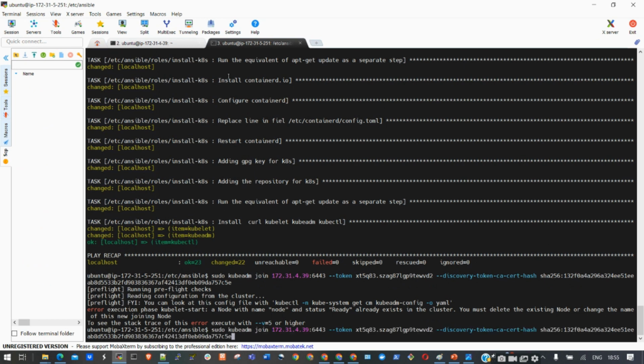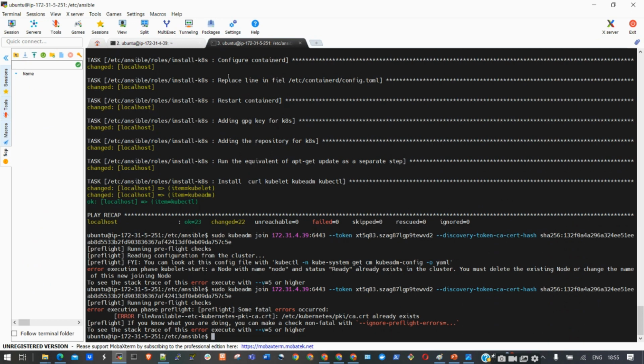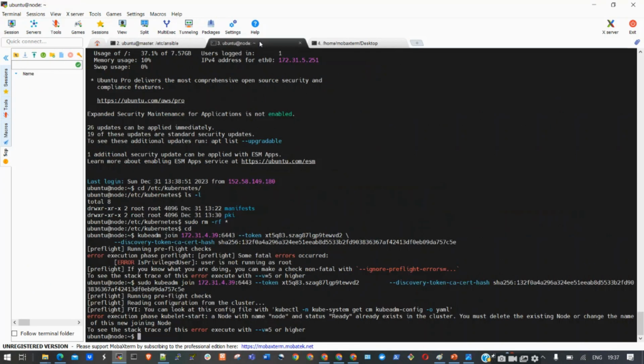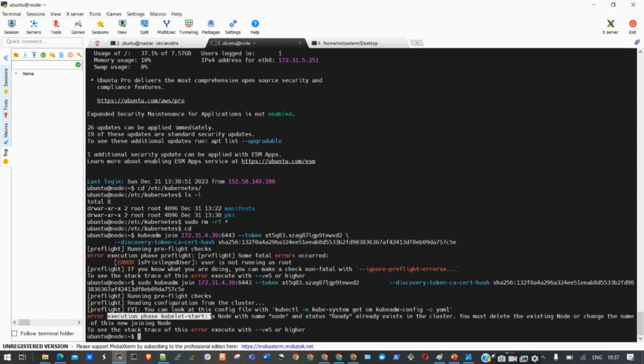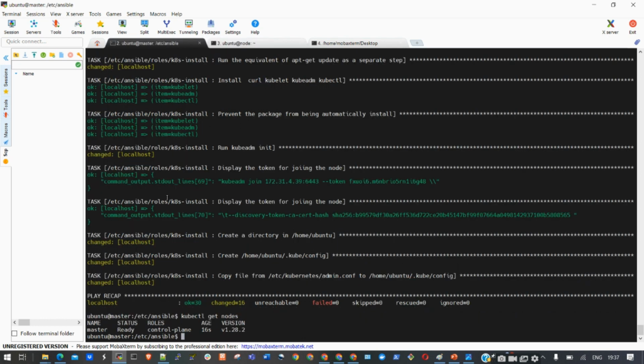Okay, we are getting the error, no problem. As we were getting the error, this is the error. You can look at this config file with this one. What is the error? Error is execution phase, kubelet start a node with the name node. That means a node is already created earlier which is having the name as node, because the master node I have by mistake created as name, I have given the master.